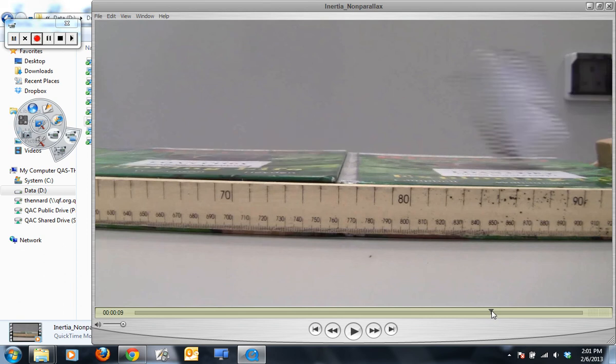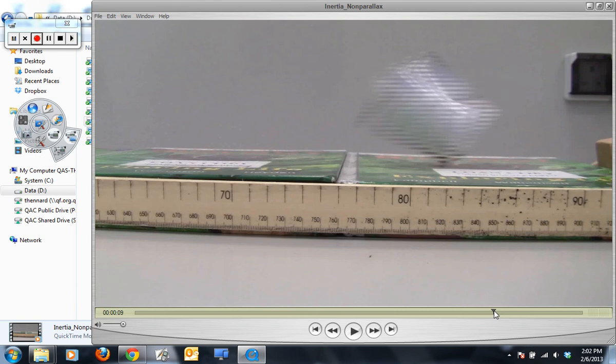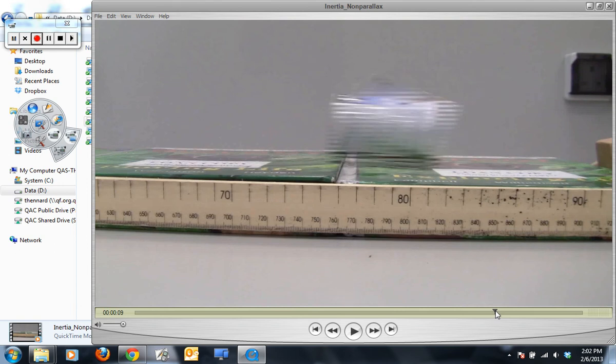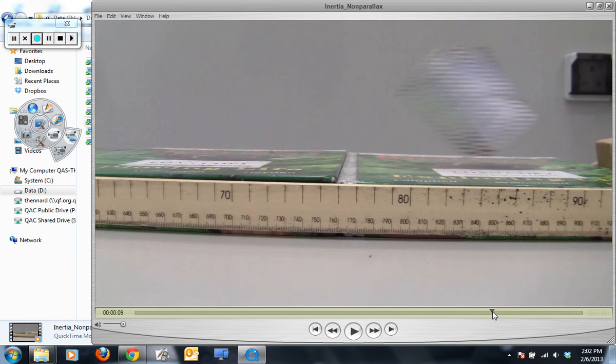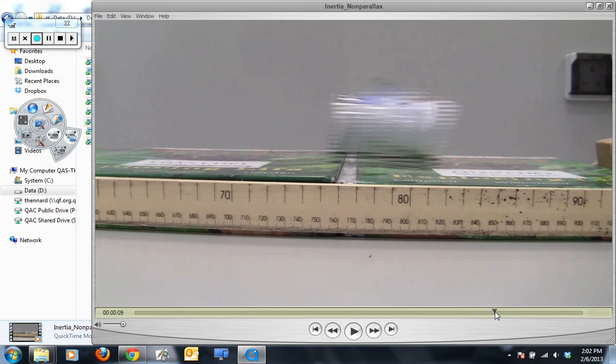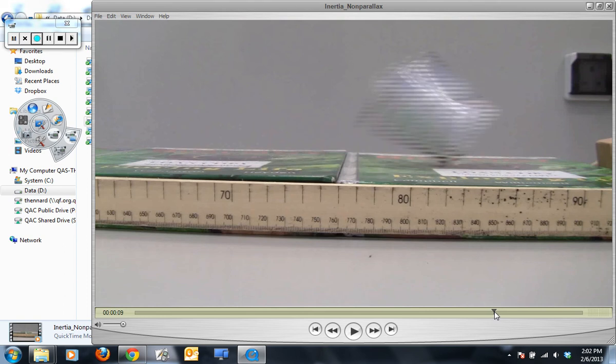So let's run this back and forth and see where it touches. It has clearly touched down there. It has clearly not touched down there. So I'm going to take that as my touchdown point.